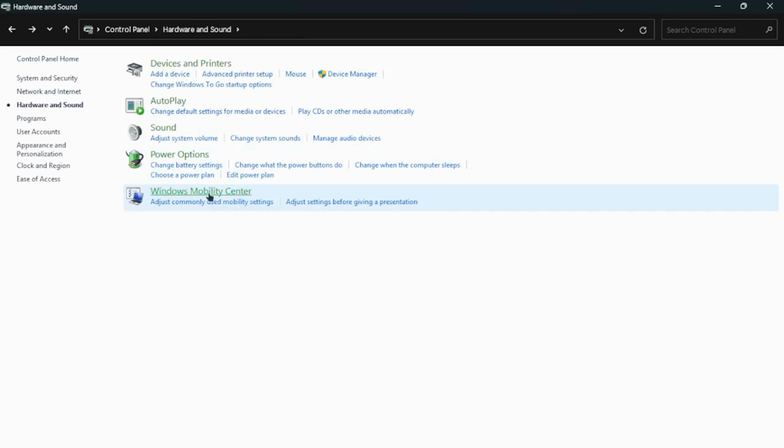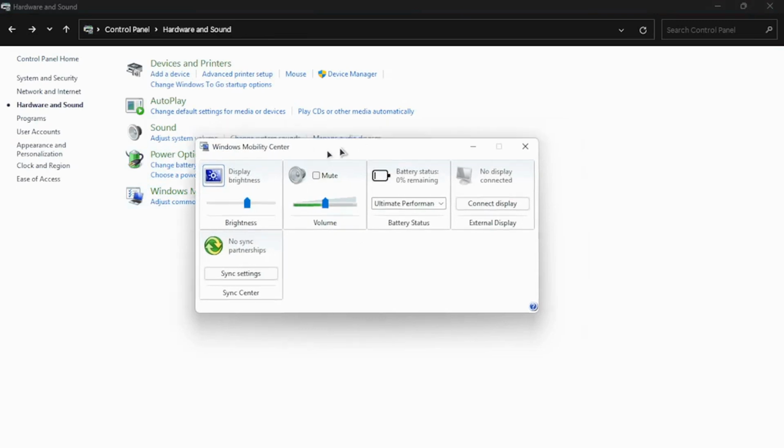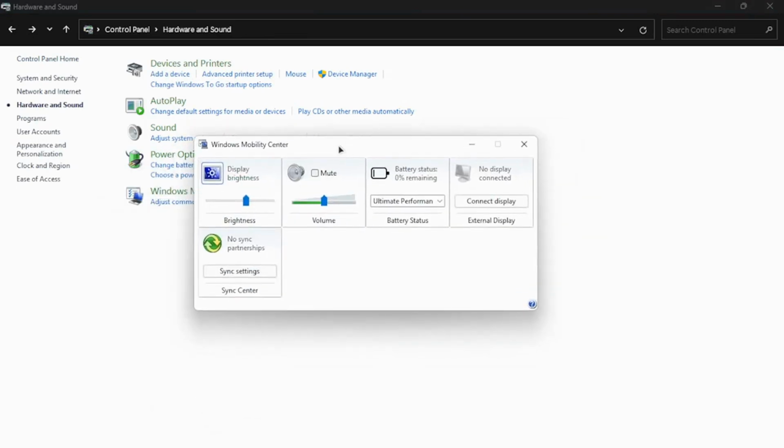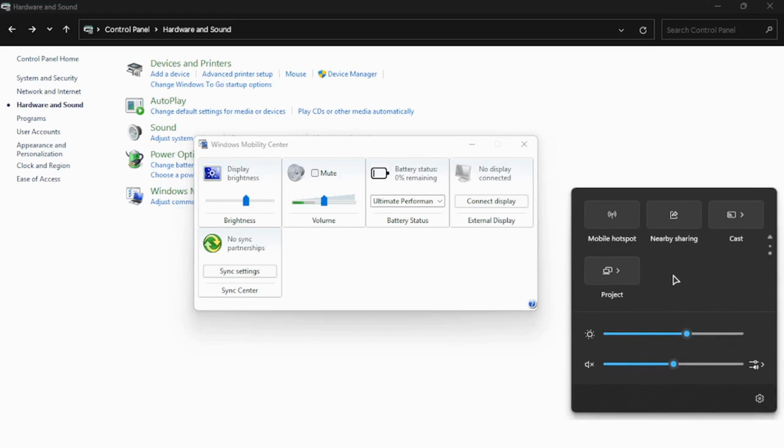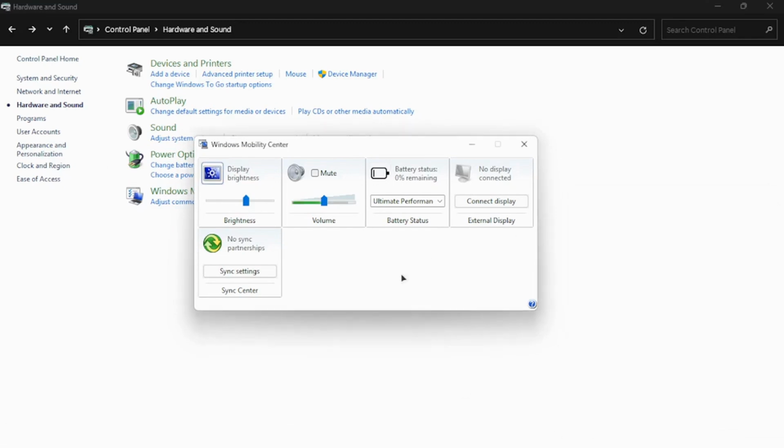So next is Windows Mobility Center. If you've seen the Windows 7 mobility tools, currently the mobility tool looks something like this. When it's Windows 7, it looks like this. I can change my brightness, I can change my volume.